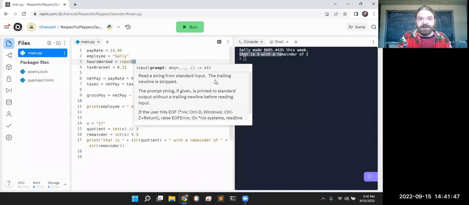Read string from a standard input. New line at the end will be taken off of there, so don't worry about hitting the enter key. What we get from the enter key is going to be removed. The prompt string is printed to the standard output with a trailing new line before reading input. So it's going to print out a prompt to let the user know what we want.